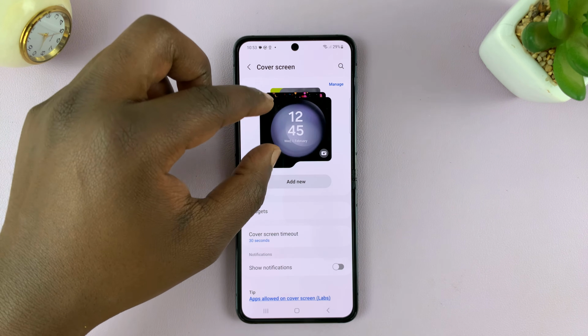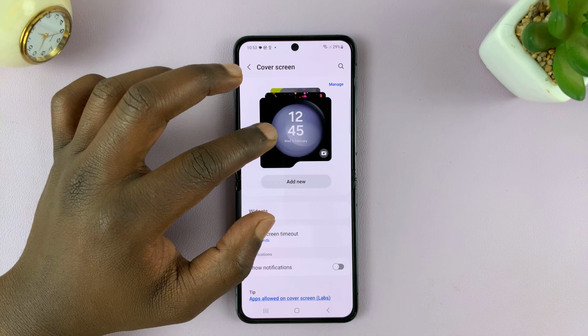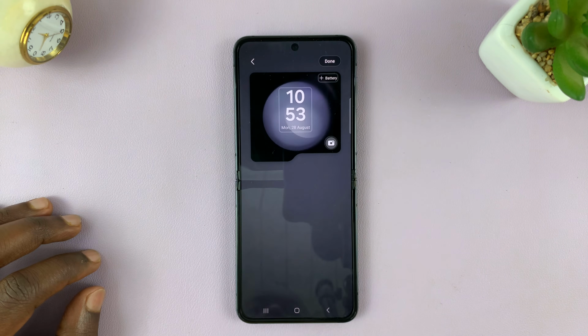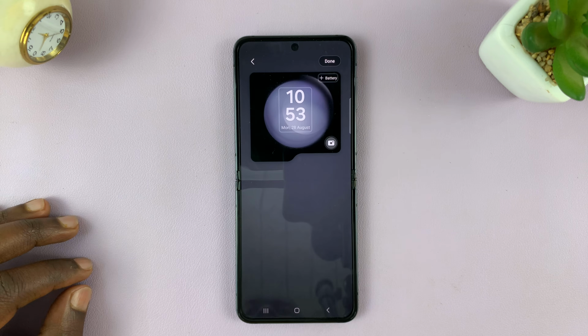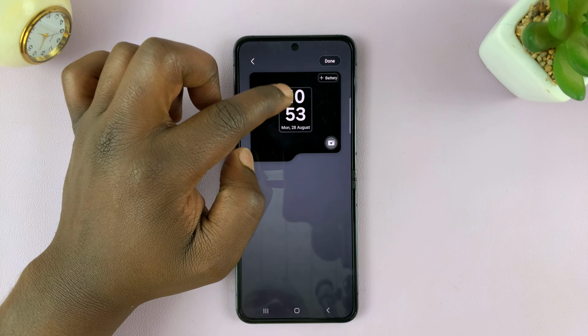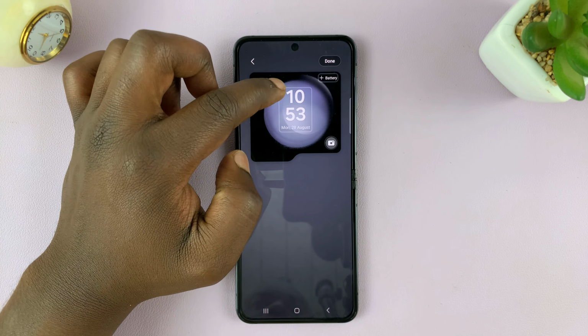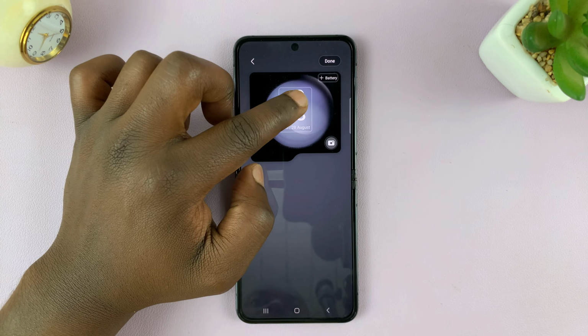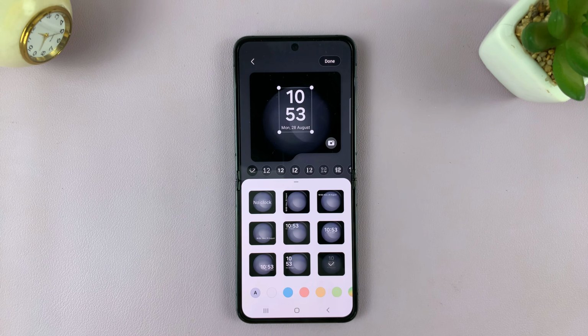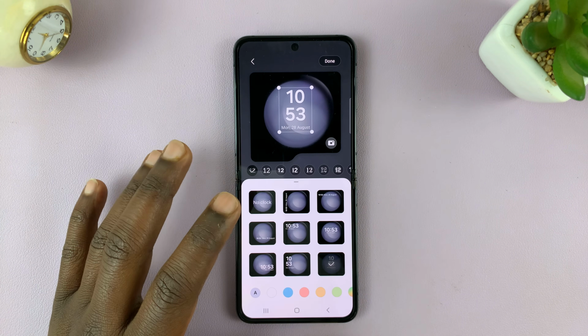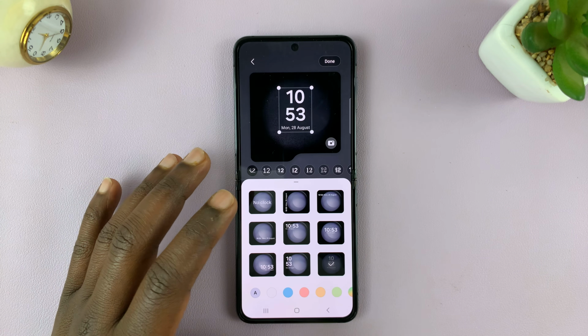you should see your current cover screen as the one on top. So tap on it, and then it's going to give you options to edit. Now you can edit the clock style when you see this rectangle on top of the clock. So if you tap on it, you'll now be presented with different formats for editing the clock style.